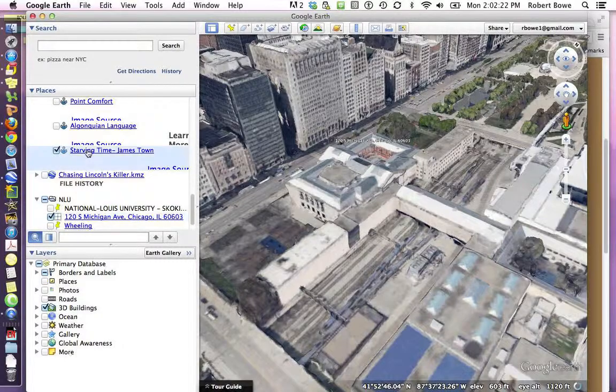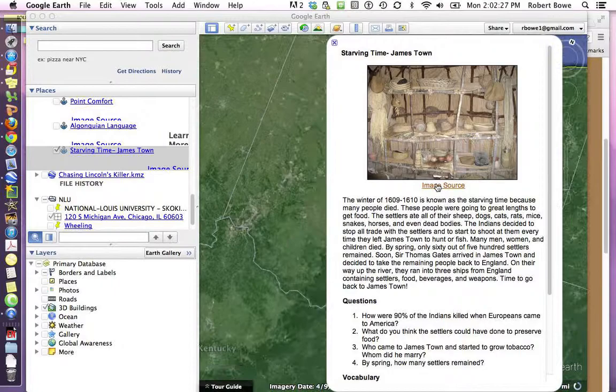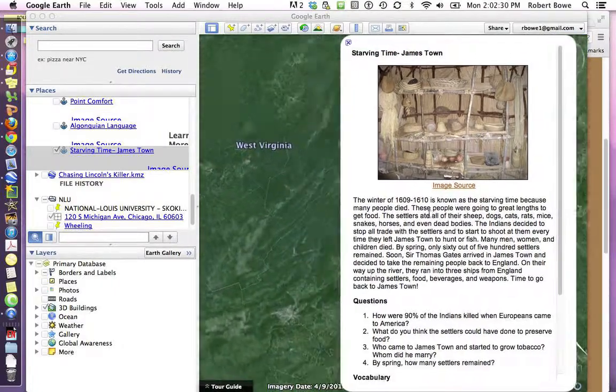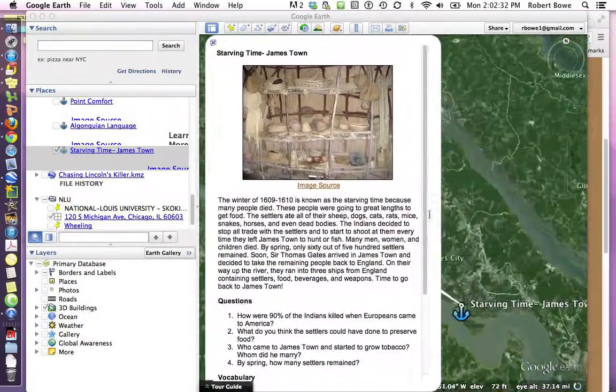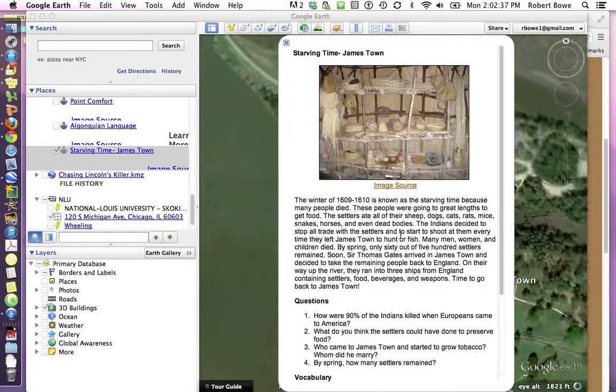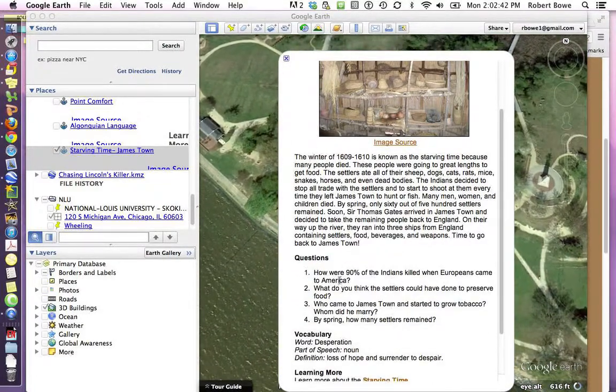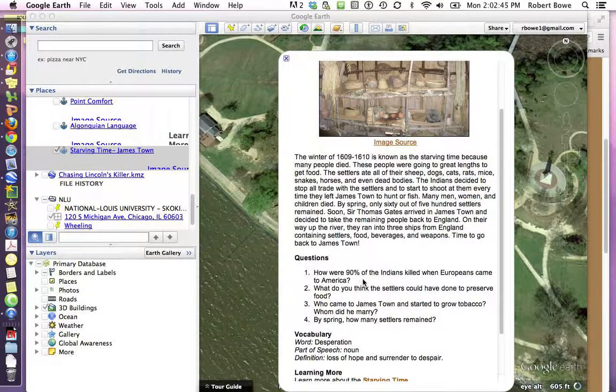Well, so let's go take a look. I'm going to go to the Starving Time at Jamestown. This picture has been added by that student, and there's also an explanation of what was happening in that Starving Time location that is now taking us to that same location. So you could read through this, and then there would be questions about things like how many or how were 90% of the Indians killed when Europeans came to America, and what do you think the settlers could have done to preserve food? This is a great way to have students open up this location and answer specific questions.